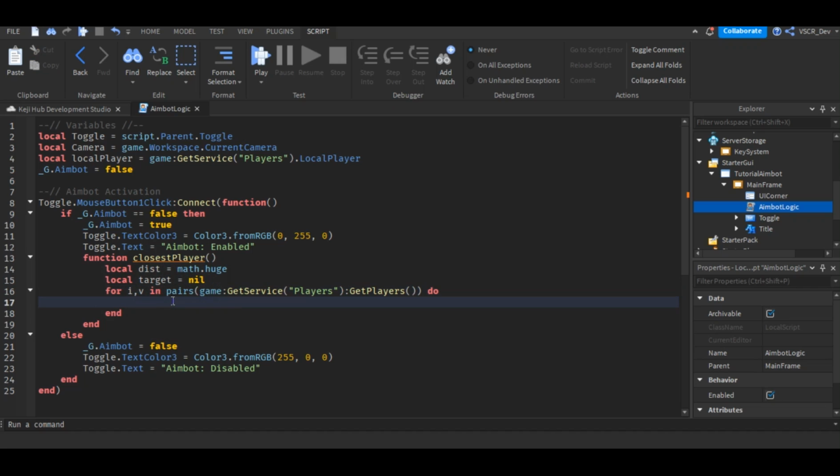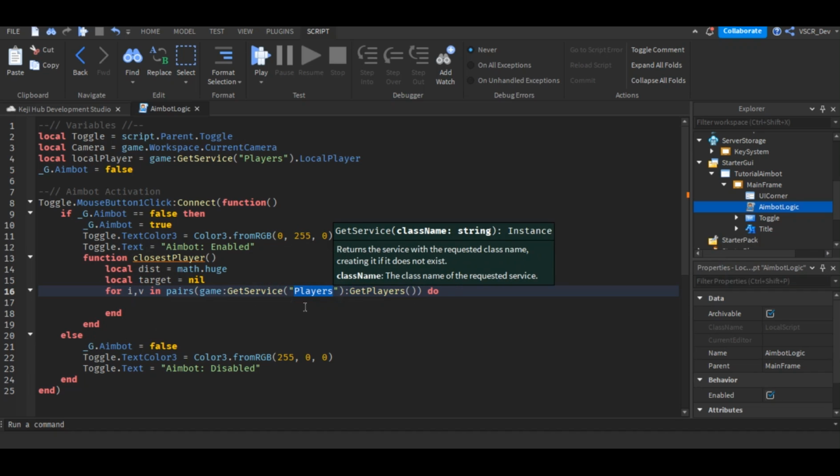So let's say index was set to 1, and the value for 1, let's say it was Jack or Roblox. So this is setting the number, and then we have the value. And then obviously the table is players, because we're getting the players from the service of players.